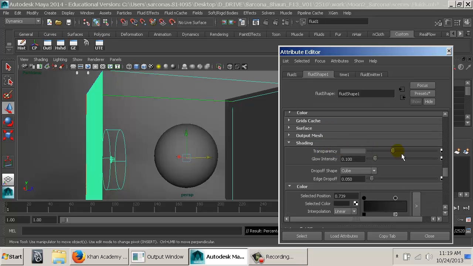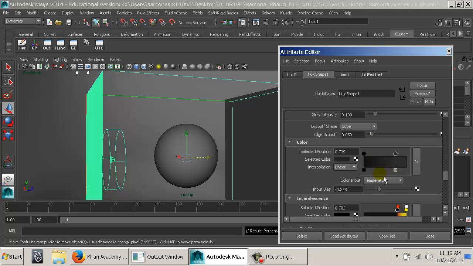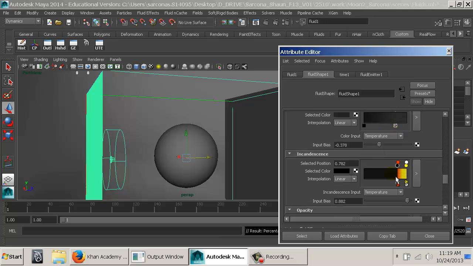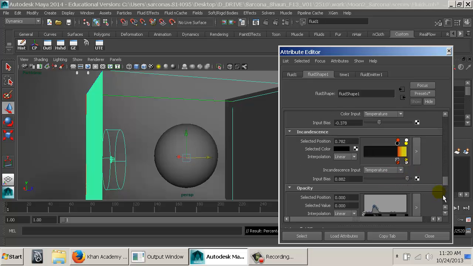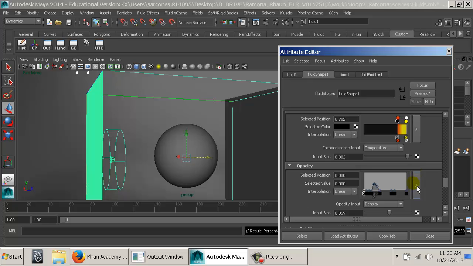A little bit of transparency, kind of in the middle-ish. A little bit of glow. Here's what my temperature looks like. Here's what my incandescence looks like. Okay, you can see where the numbers are here. You can look at all the numbers all day long, but realistically it's just going to be playing with it. It's just me going in there and playing with it.